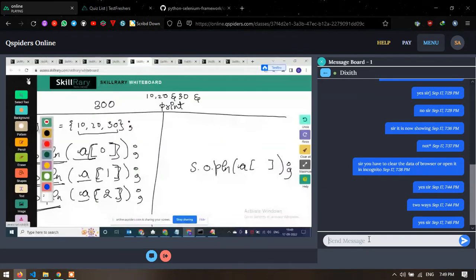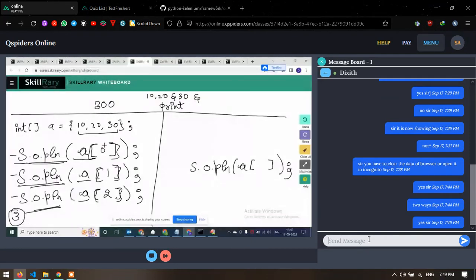What is changing here? Come on, tell me. First time it was 0, second time it was 1, third time it was 2. So the index is changing. So can I take one variable of integer type?